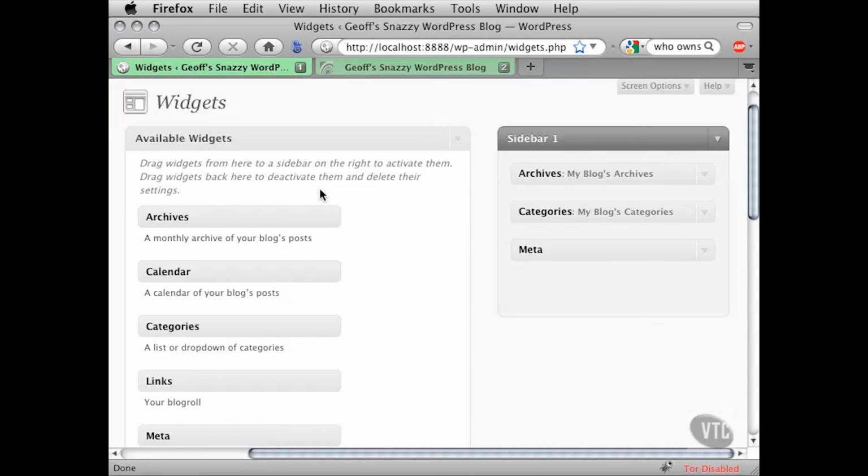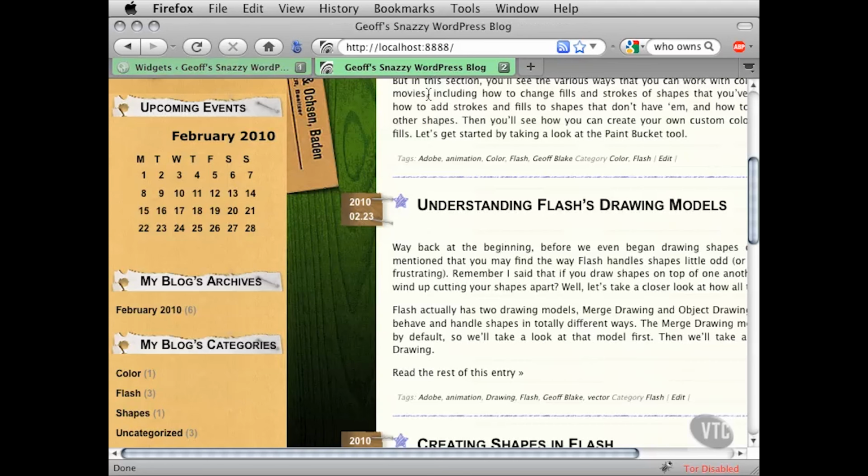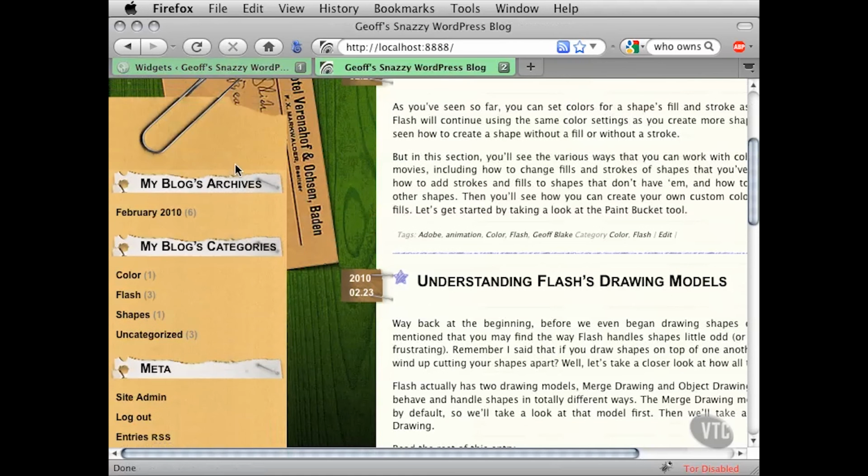It's a done deal, so be careful with this. I'm going to head back to my live blog now, flip over there, and refresh. And then sure enough, now the calendar is gone, and the first widget that sits inside my sidebar is now the blog archive, right?